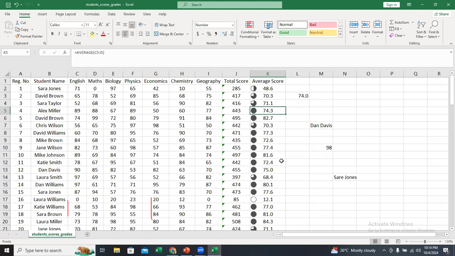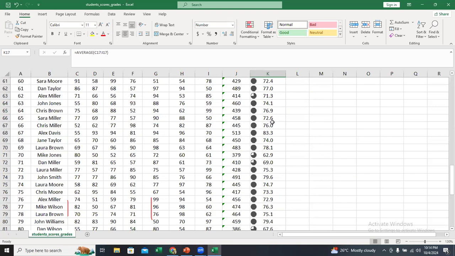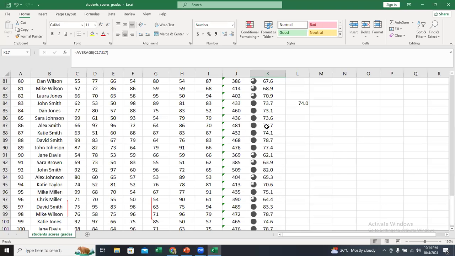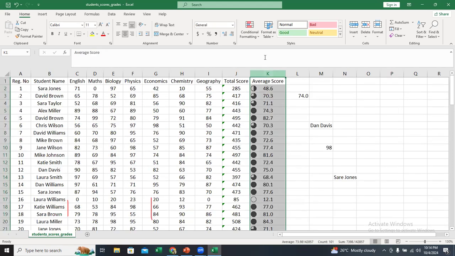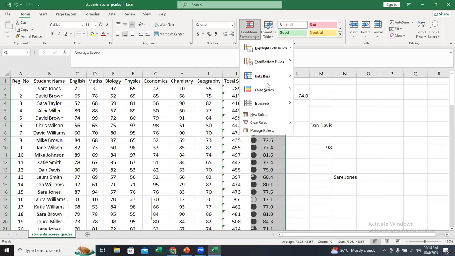The full circle is round. And then you see 12.1, our low number, which has no quarter at all. It's not colored at all. So these are ways that you can use conditional formatting to identify trends and patterns in your data sets.